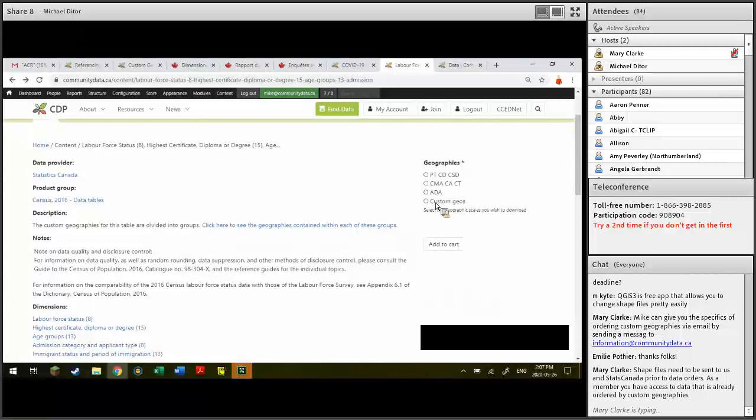Aggregate dissemination area is another geography that's offered, and this table is offered at Custom Geos. Related to the question that was asked, we don't acquire all of our tables at Custom Geographies. We acquire a limited number of very well used tables at Custom Geographies for members who have submitted custom geographies for geocoding. So let's say I'm interested in seeing these data at the census subdivision level. I would add that to the cart.